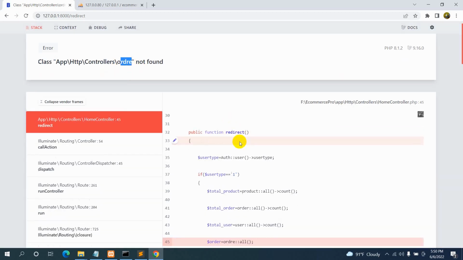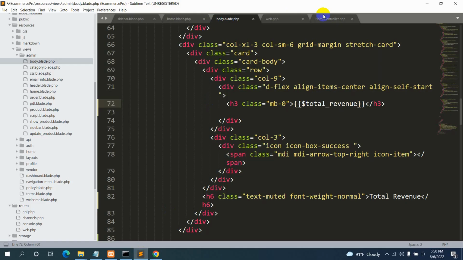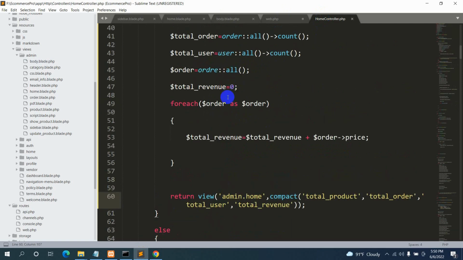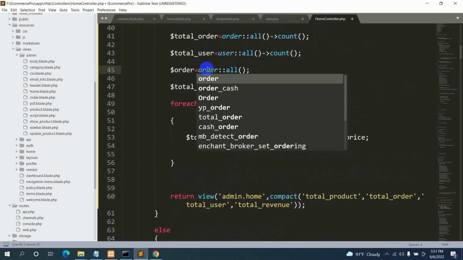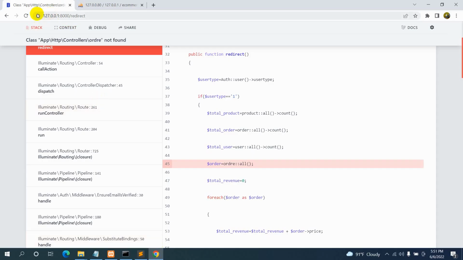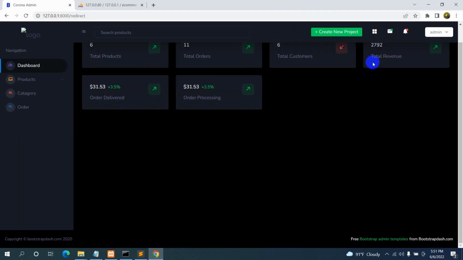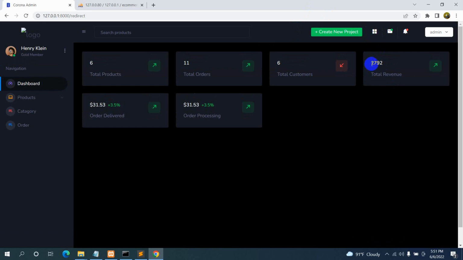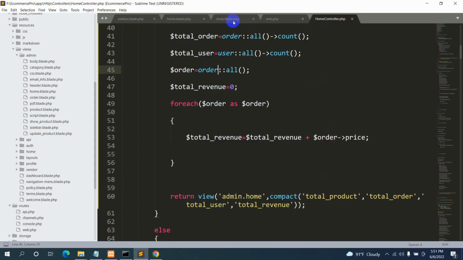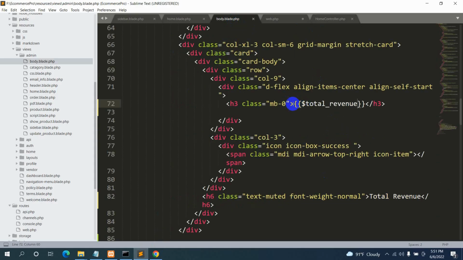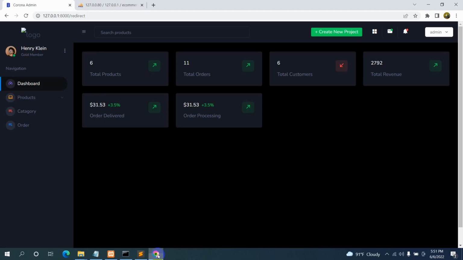Okay, order not found. Okay, I did a spelling mistake. Order. Save it, then let's refresh again, and here you can see that the total revenue is this much. So here let's show a dollar sign before this. For it we'll just give a dollar before this second bracket, save, refresh. Okay, there you go.